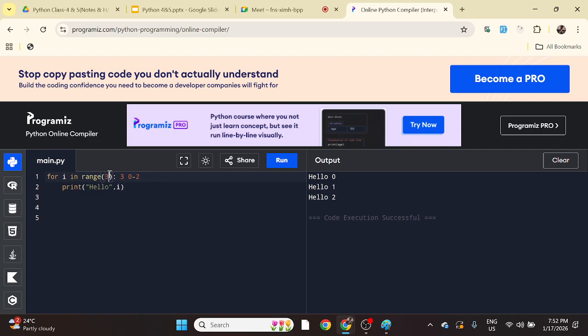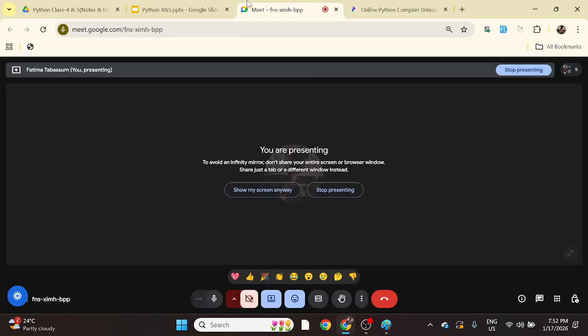So if you are giving 4, now it will show you 3 as well. See, you can give any number, like I can give 10 also. So it will take only from 0 till 9. Okay. Any doubt in this for loop?